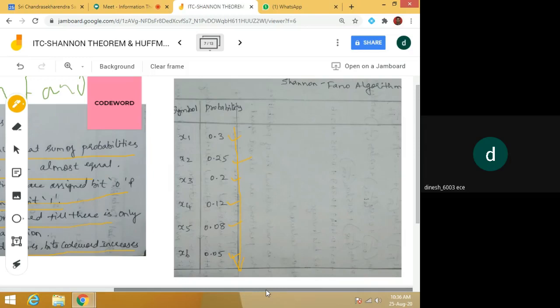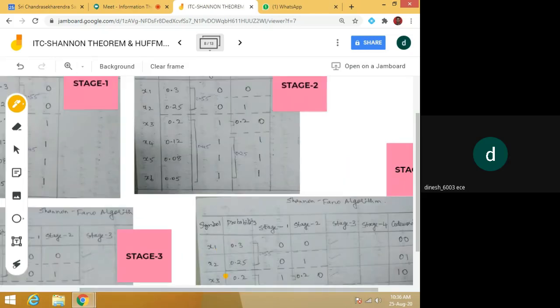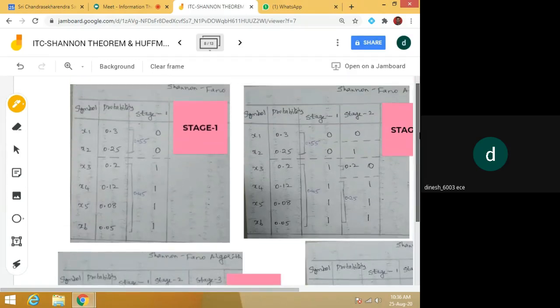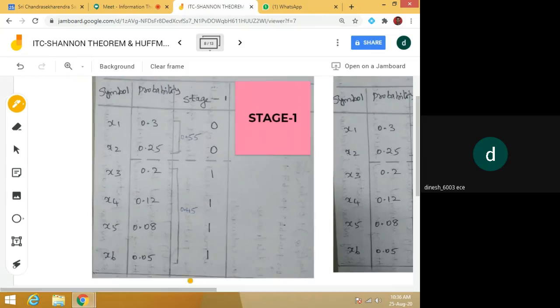Any doubts? Okay, I'll go to stage 1. Do not look at the other stages, stage 2, stage 3 and stage 4. Just concentrate on stage 1 that I'm showing you. I'll explain one by one. No issues. Is stage 1 visible? Okay.